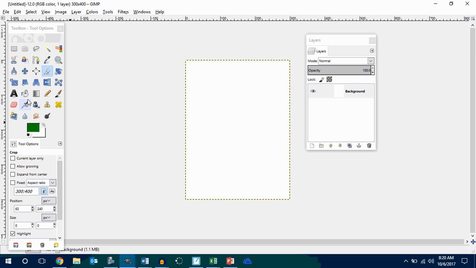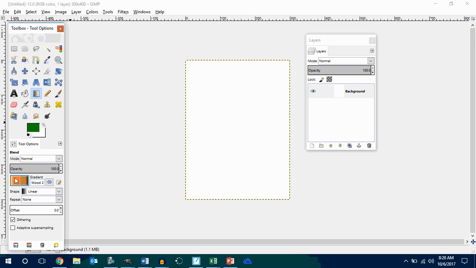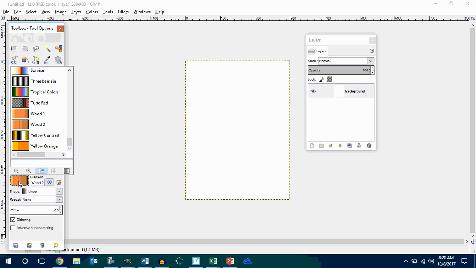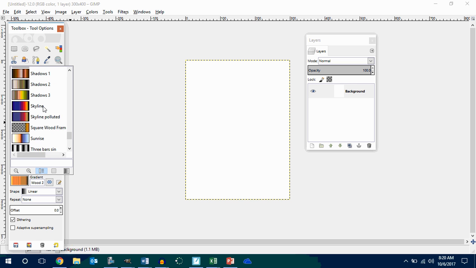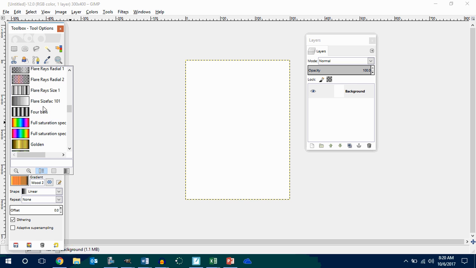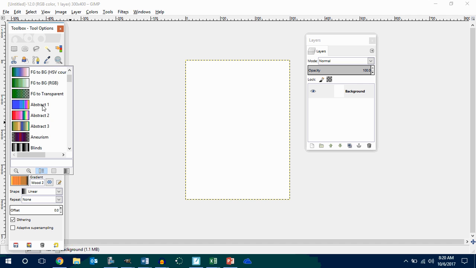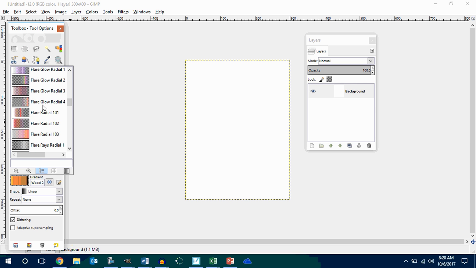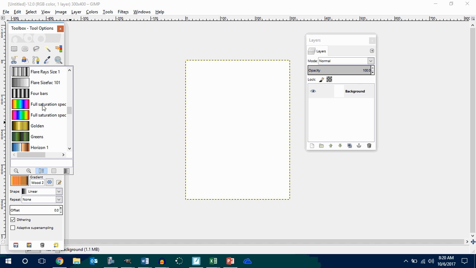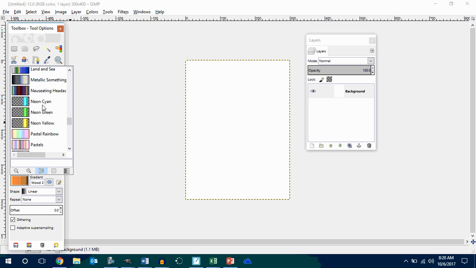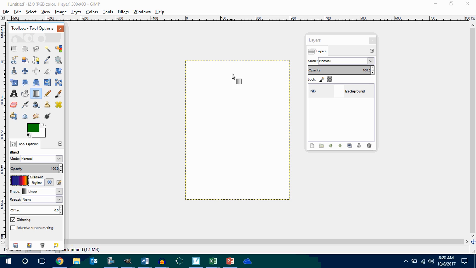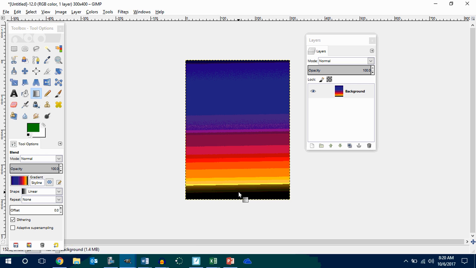I'm going to go into my blend tool. I'm going to show you how easy this is. Go to your blend tool, and these are all some different cool blends that you have. Does anybody see one in here that they like? Okay, go into your blend tools. I'm going to get a skyline. I'm going to drag it. Boom. There you go. So that's my background.